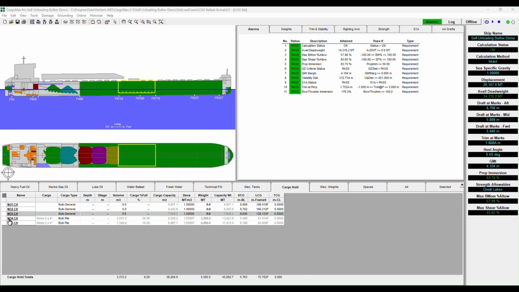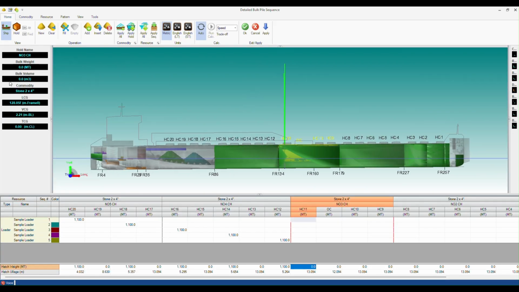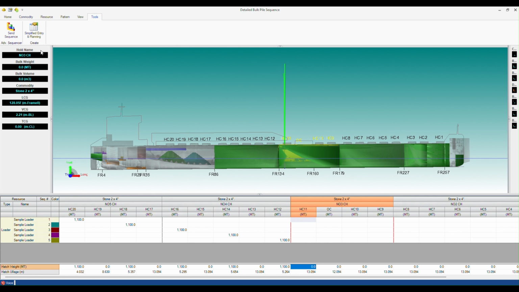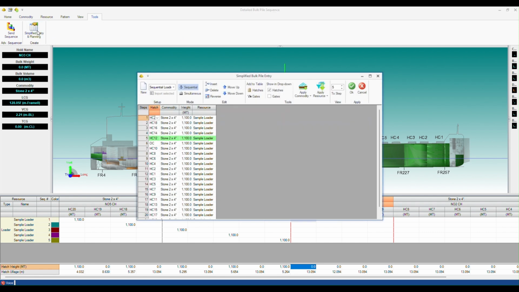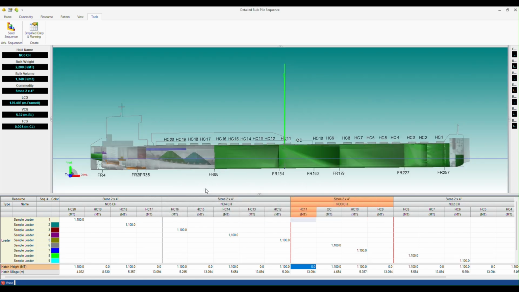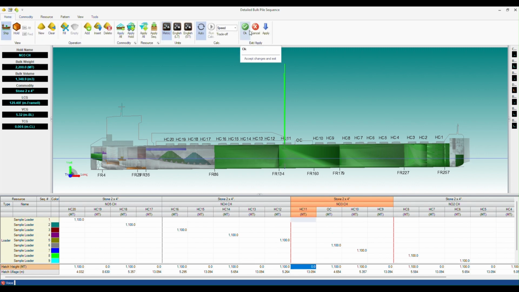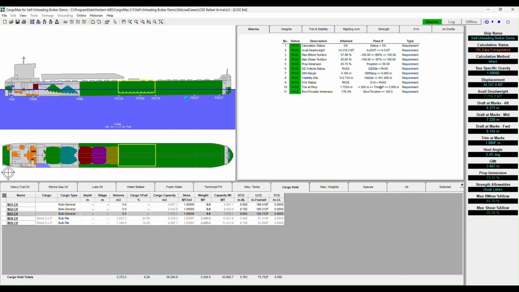Let's quickly repeat this process. This time, I'll go to the end of step 11. First, I'll go back to the Simplified Entry and Planning tool. Right-click on step 11. This is the last step on the way forward. I'll hit View to this step and hit OK again. Now I've got cargo loaded through the end of step 11. I hit OK to view in CargoMax.